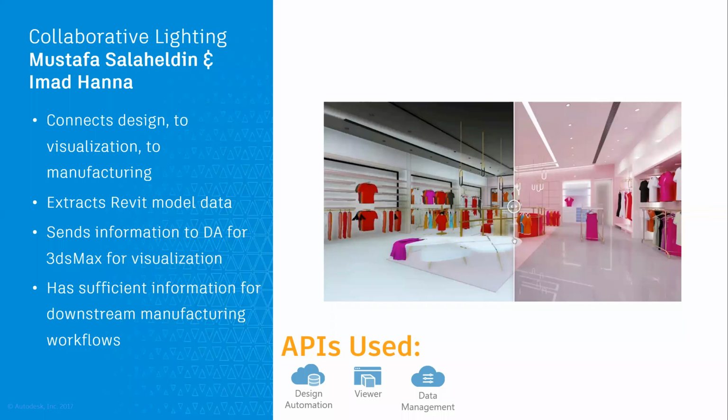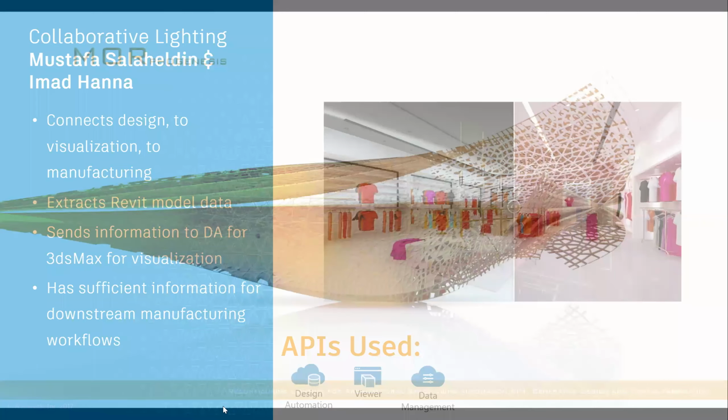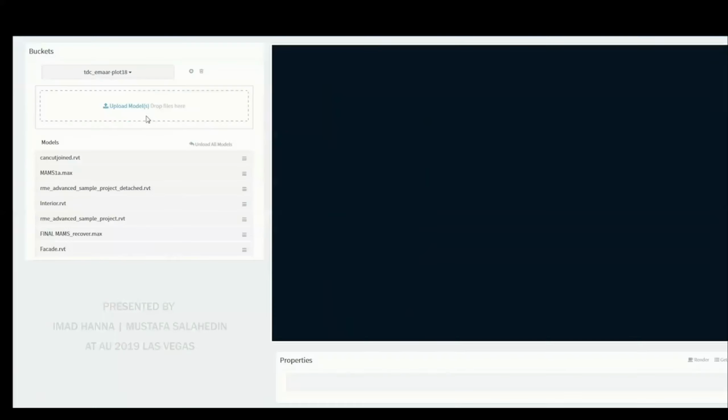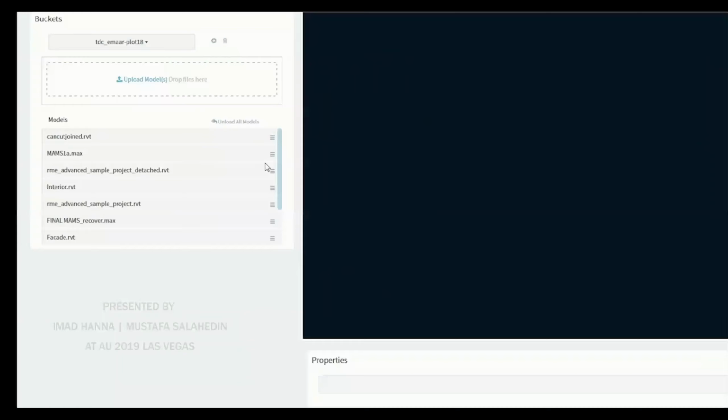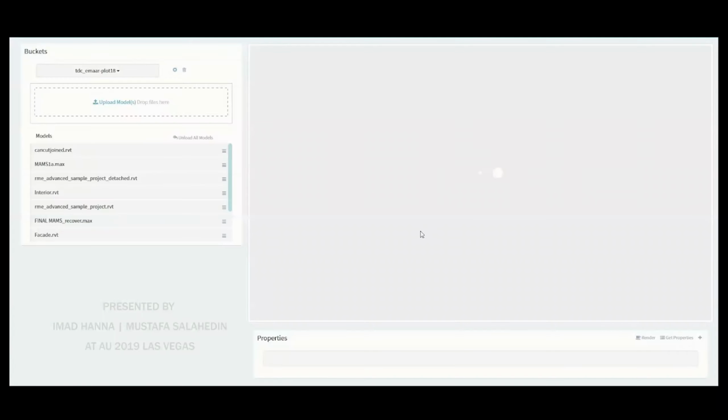Another example of using design automation for extraction comes from Mustafa Saladin and Imad Hana. They put together this example of connecting design to manufacturing to visualization with collaborative lighting. You have a large Revit model, and design automation is used to extract part of that Revit model and send it to 3ds Max. This means they have a complete set of information available to generate really high-end visualizations. Because they have the Revit data in the background, they can connect design personas and manufacturing, taking it all the way from one persona to another.